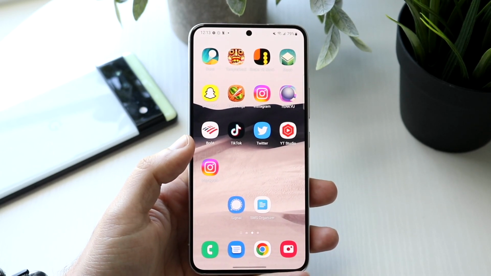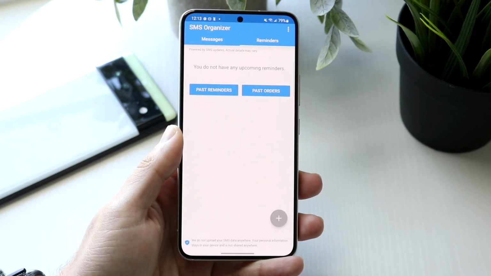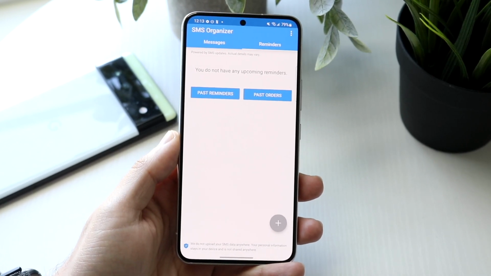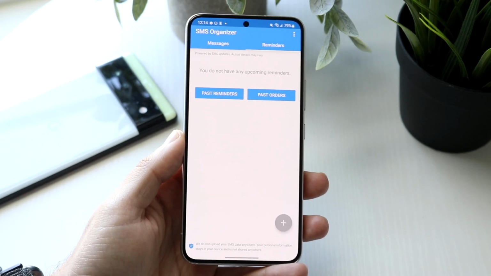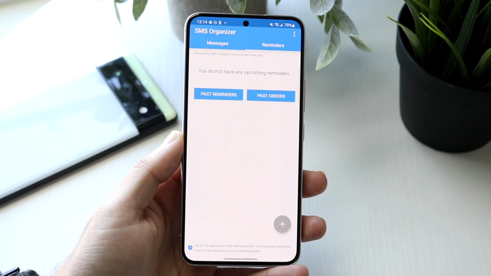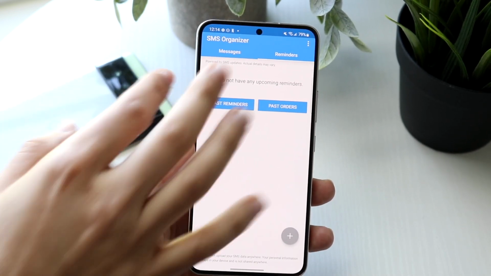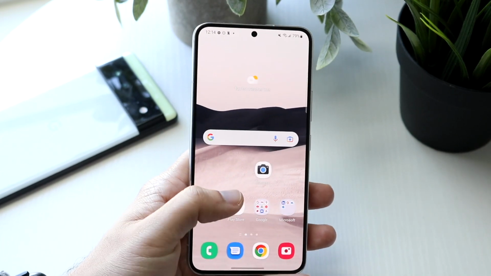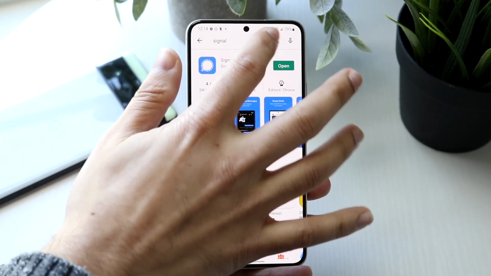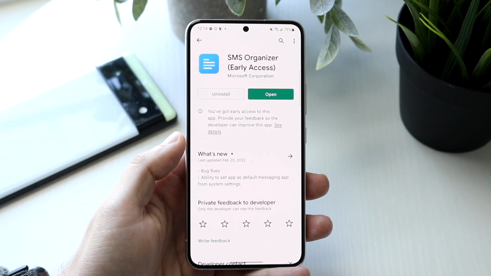There's also one that Microsoft made, which is interesting, called SMS Organizer. I would say this is third place, but the people who download and use this app are diehard fans of it, which I think is pretty impressive. You can organize your messages, and you can still text people through the application as well. Much like Signal, you can download it straight from here. You can search for SMS Organizer, but these will be linked down in the description.